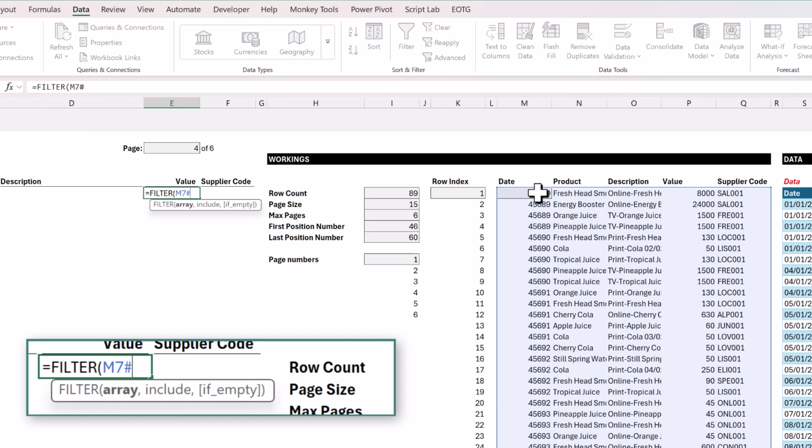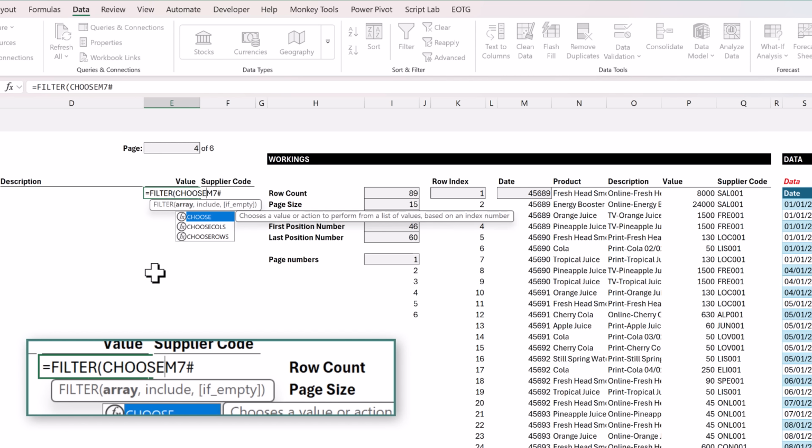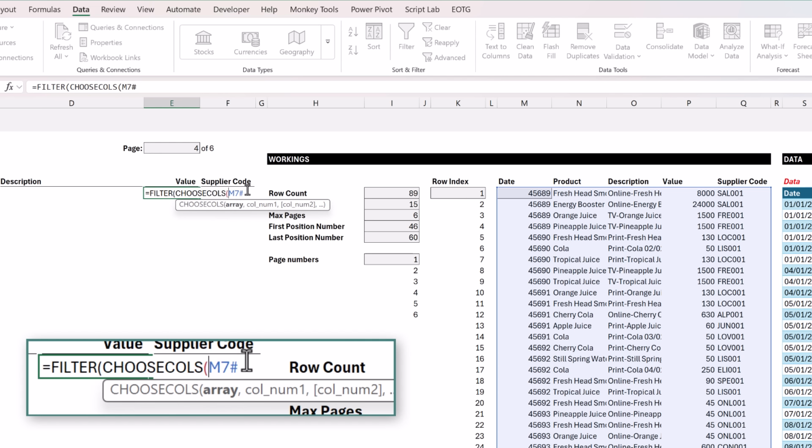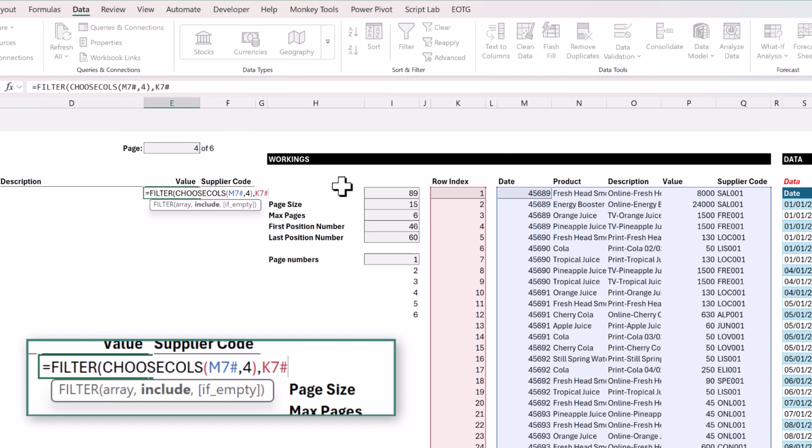But we don't want the entire spill range. We only want the 4th column. So let's come back and edit our formula to include choose cols, opening bracket, on M7, and we want column 4. That means we're only getting the value column. And we want to filter these values based on where our row index, I'll press hash, where that is less than our first position number. Our first position is currently 46. That means that this will return all of the values in position 45 and before.